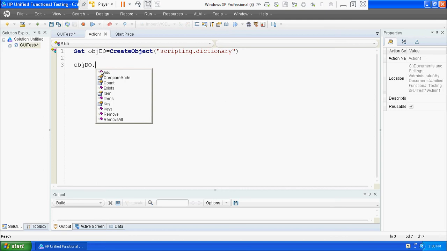The hand symbol means properties, and the angled rectangle with no hand symbol means methods. So this is method 1, 2, 3, 4, 5, 6. In total, 6 methods and 4 properties belong to the dictionary object. The Add method can be used to add a key item pair.